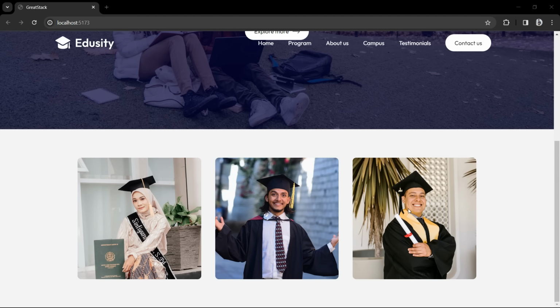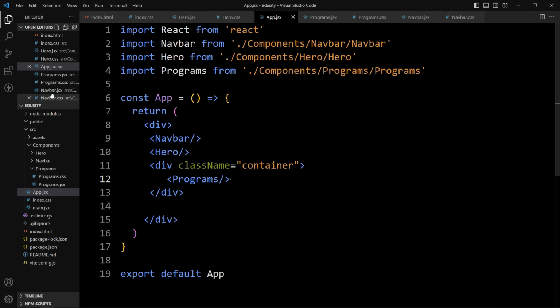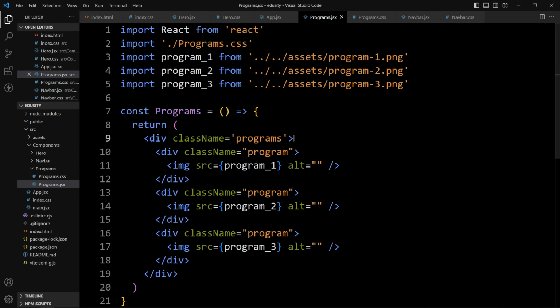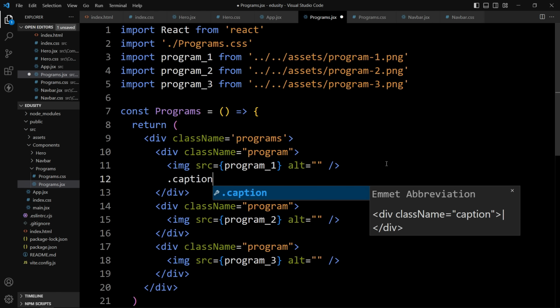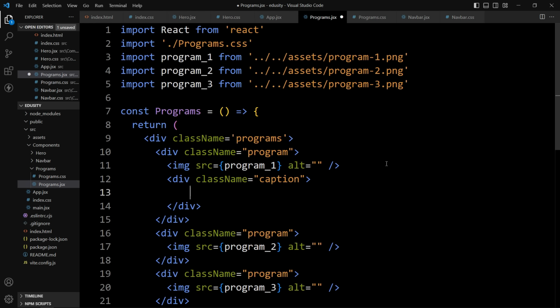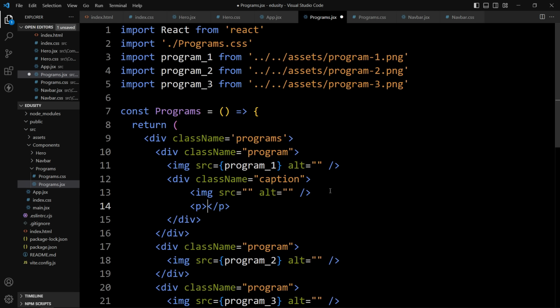So let's come back and open this programs.jsx file, and in this one here we have the img tag. So after that we will add a div with the class name caption, and in this div we will add one icon using the img tag, and after that icon we will add the text using p tag, and the text is graduation degree.